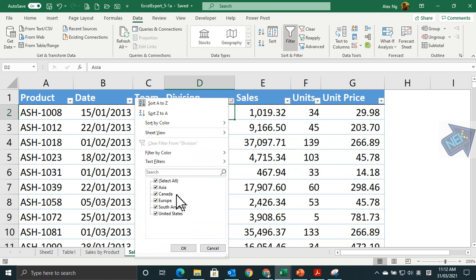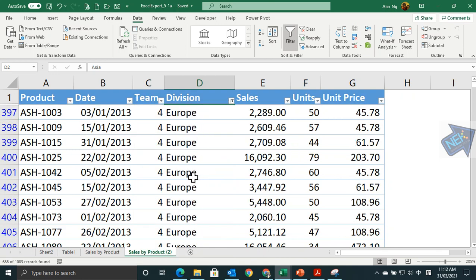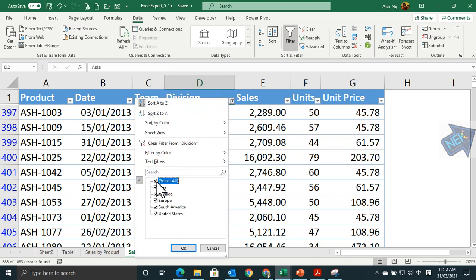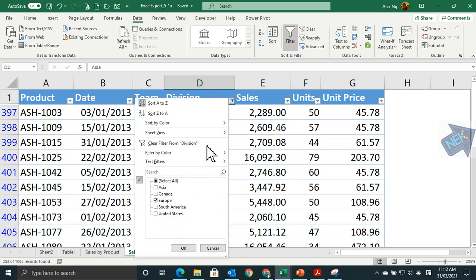So this is the selection here. Whatever you do not want to see, you can just uncheck, and Excel will show you the remaining ones. If you want to uncheck all and only select one of them, you can just click here, unselect all, and then select Europe. Then Excel will only show you the Europe data. So this is a very useful function to filter.